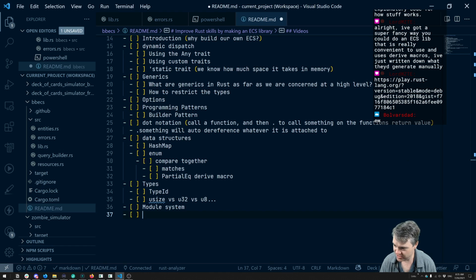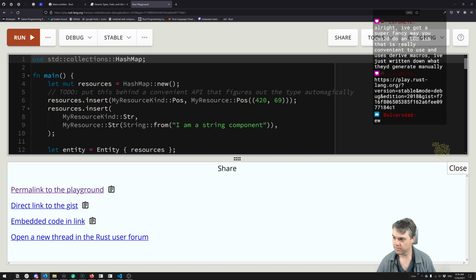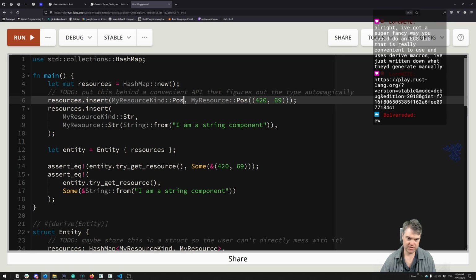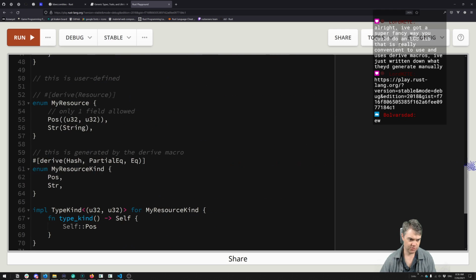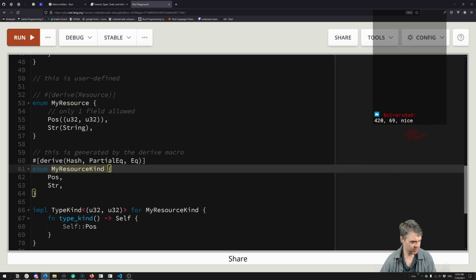Lord Mist, okay, so you've got a super fancy way you can do an ECS library that is really convenient to use and uses derive macros. You've written down what they generate manually. Okay, let's take a look at this. So you have your hash map new, resource insert. Did you create my resource kind? You did. Okay, so this would be generated by the derive macro. Interesting. So you'd create a bunch of these enums?